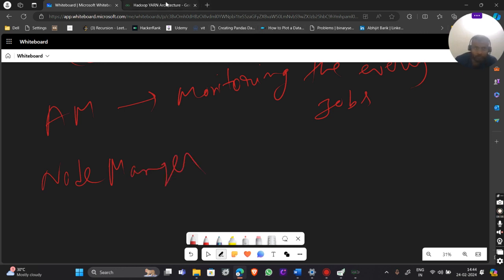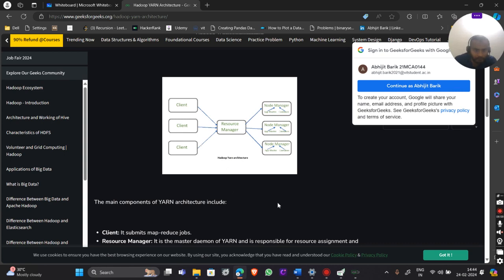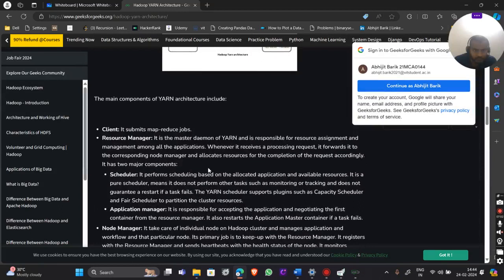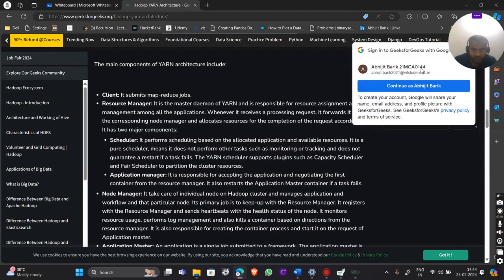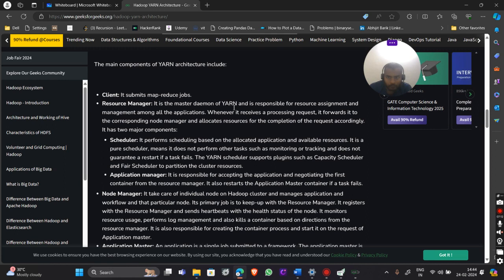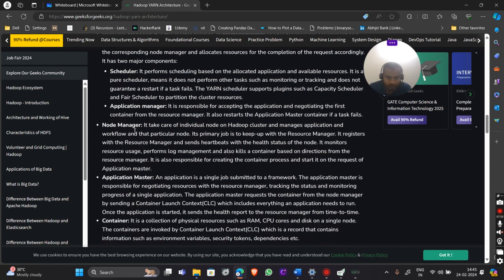If you want to know more about this, you can go here. This resource manager, you can see, is a daemon of YARN responsible for resource assignment. You can read those things. Your node manager.